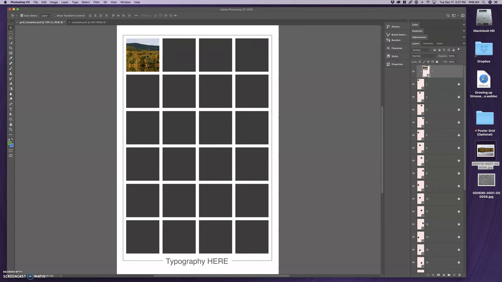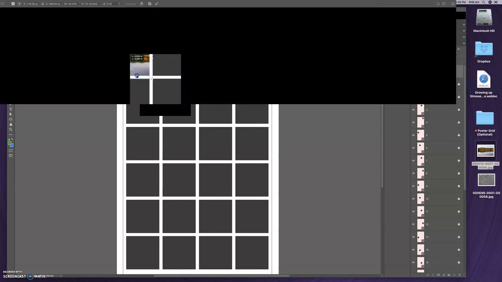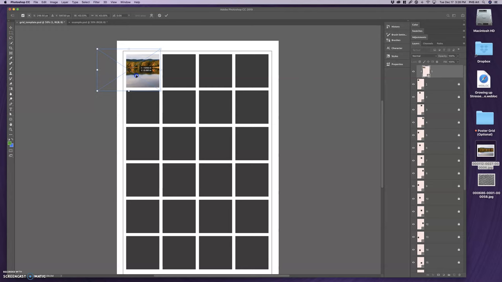So I'm going to go smaller. I'm going to go Command T, so the Command key and T, and notice that I have a bounding box here. What I want to do is take the corner handle and drag that in, and that will stay in proportion. I'm going to drag it pretty small so I can see a lot of my image. Now you just got to figure out which part of the image you want to show. I sort of like this part over here. I'm going to press the return key when I'm done, and there's my first box.